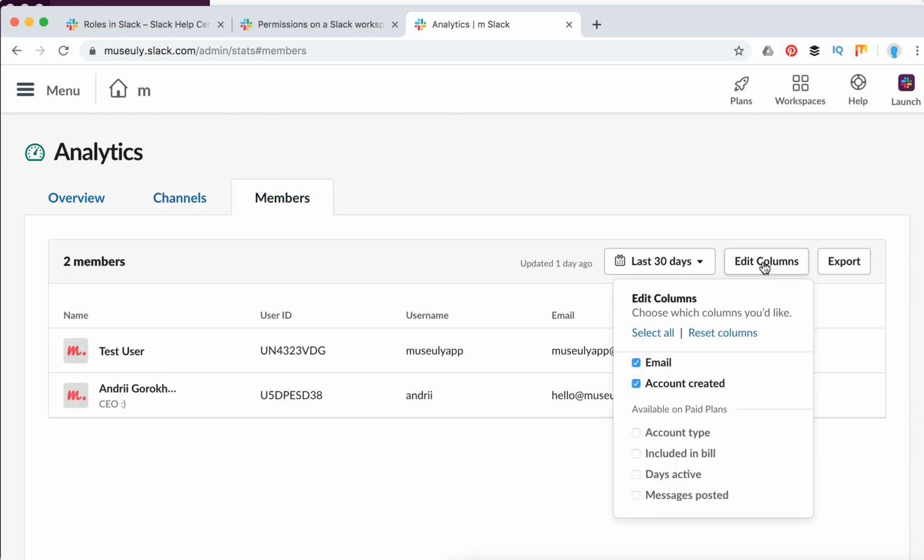You can also click to edit columns right here. And here you will have like an option to see messages posted. So in the members menu, if you want to see who is the most active user in your Slack workspace, you will need to upgrade to a paid plan, and then you will see this option to see how many messages posted, how many days active, account type, and all that stuff.